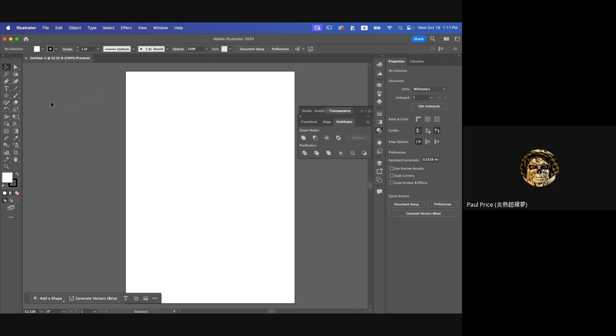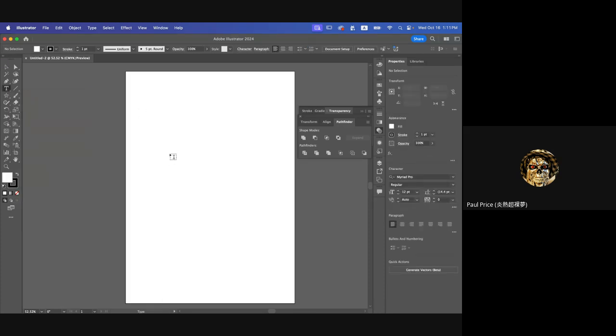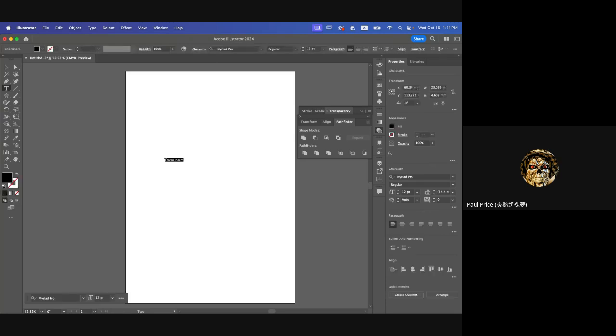Okay, we've been through about half of the tools, and let's dive a little bit deeper into some of them. For example, this is the type tool. What it does is, of course, if you want to write something, you use this tool to type it out. For example, I want to type in my last name, which is Price.